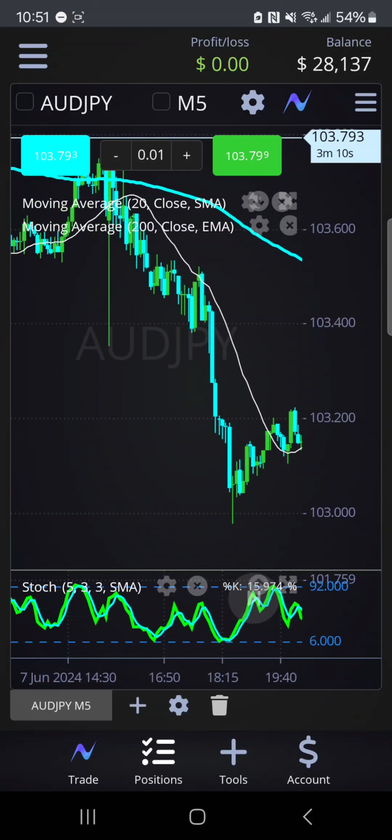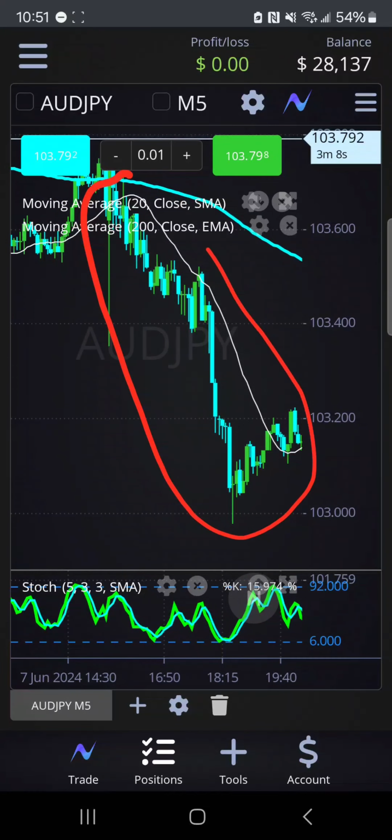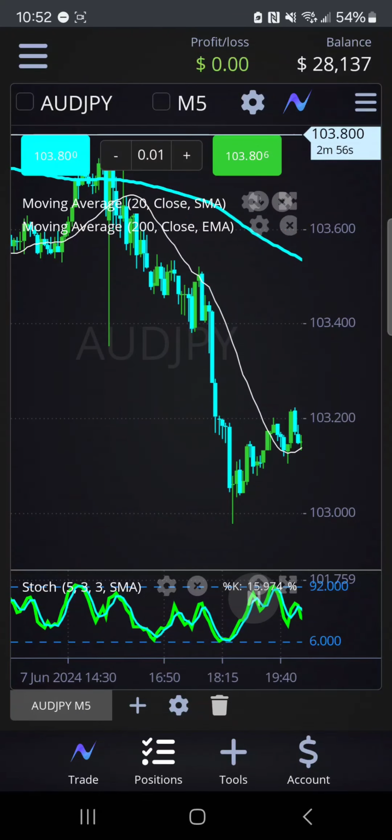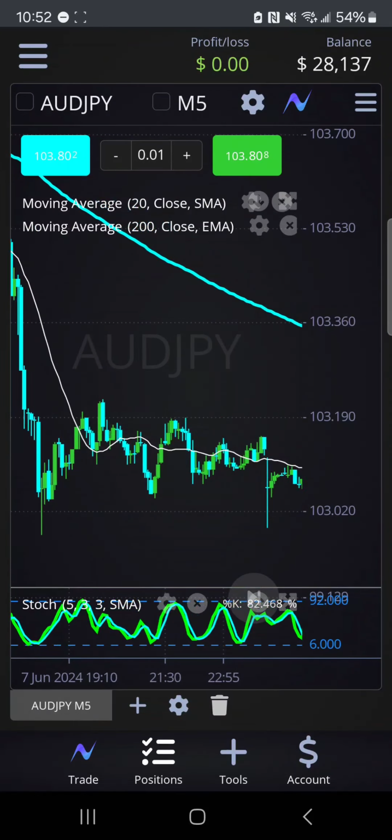Now you can hold for a long time. As long as these candles stay below these two lines, you can hold as long as you want to. If they start crossing these lines, it's okay if they cross this white one, but if they start coming up here to cross the major one, which is that 200, then you might as well cut those trades off. All right, so that's essentially trading Forex.